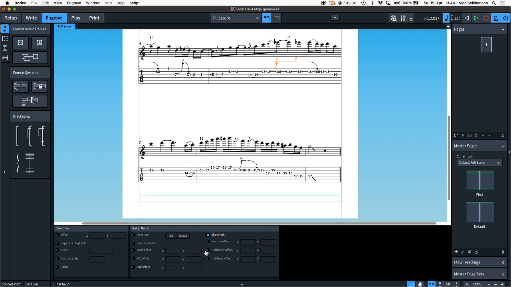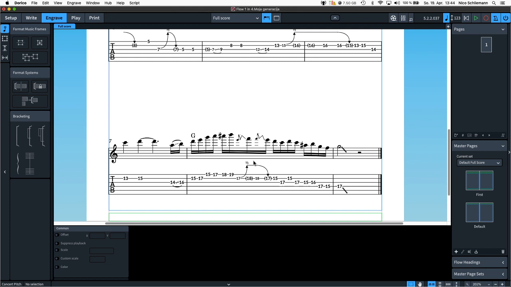Let's start hold offset, end offset. Come on, here we go, and this one too. Need this a bit longer. Minus 5, minus 4. Let's listen to this one more time.